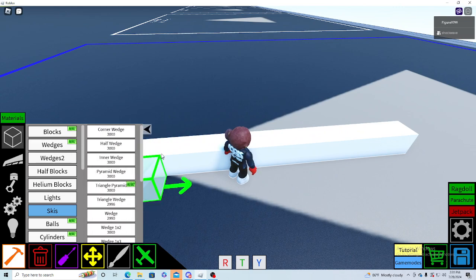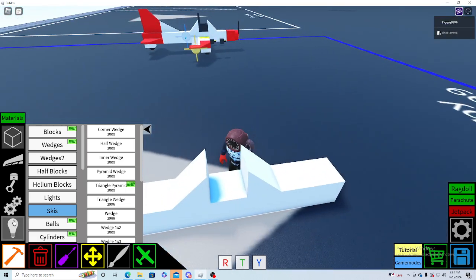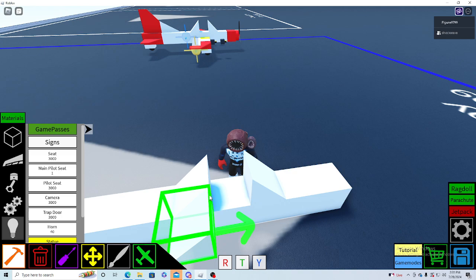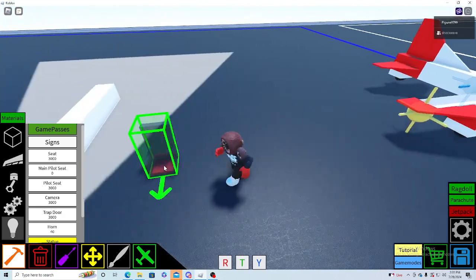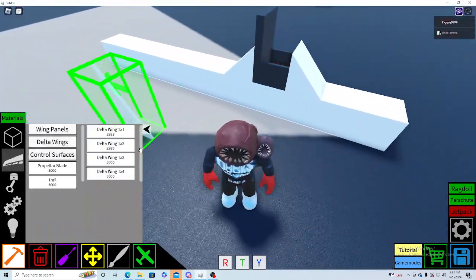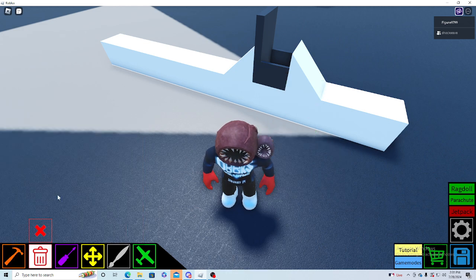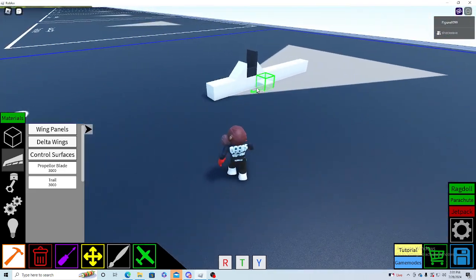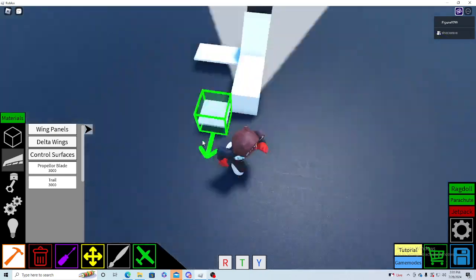And a wedge right here and here. Then a main pilot seat right here. Now, if you want, you can add 1x2 wing panels or 1x1 wing panels. If you want the red tail delivery and want that little yellow chunk, I would do 1x1 wing panels, which is what I'm gonna do.